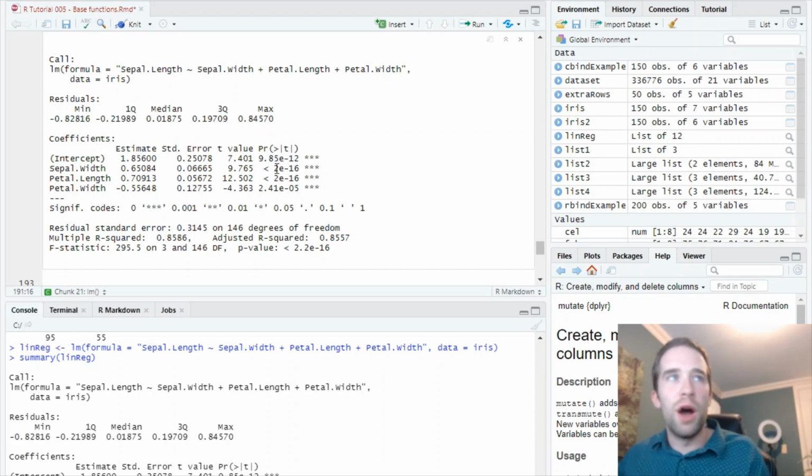And then to make your life easier, it's got these significance codes side by side, so you don't have to spend too much time looking at a big list of these and figuring out, oh, well, is that significant? You've got naturally a residual standard error here, a multiple R squared and an adjusted R squared, and then an F statistic for the broader model.